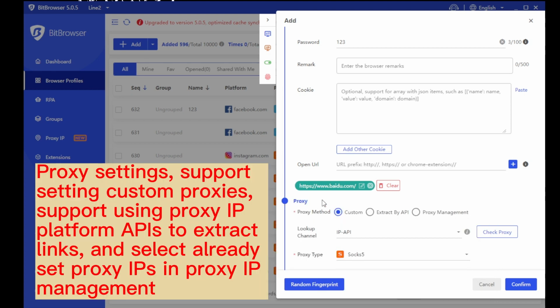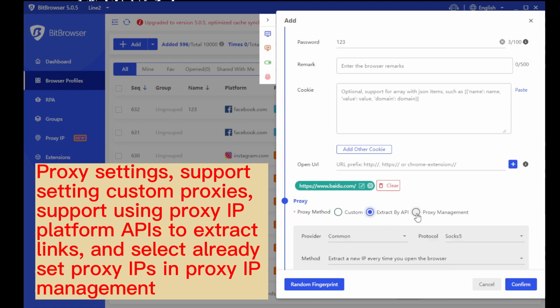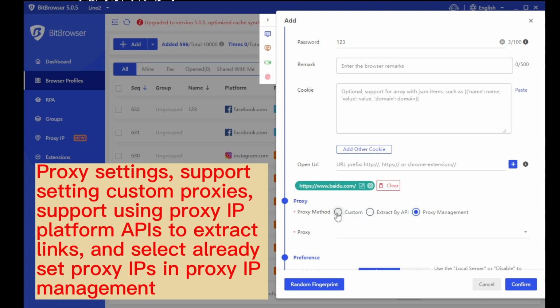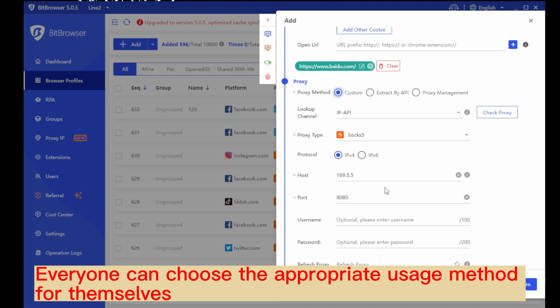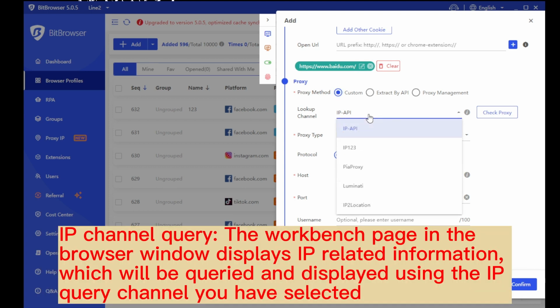Proxy settings, support setting custom proxies, support using proxy IP platform APIs to extract links, and select already set proxy IPs in proxy IP management. Everyone can choose the appropriate usage method for themselves. IP channel query, the workbench page in the browser window displays IP-related information, which will be queried and displayed using the IP query channel you have selected.